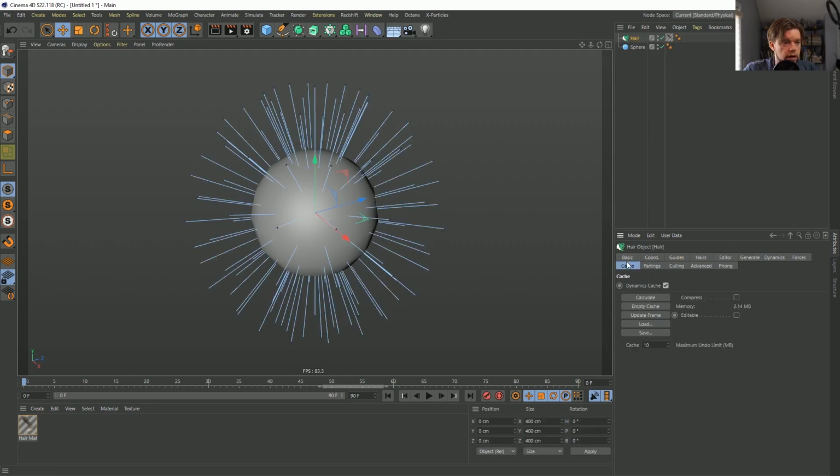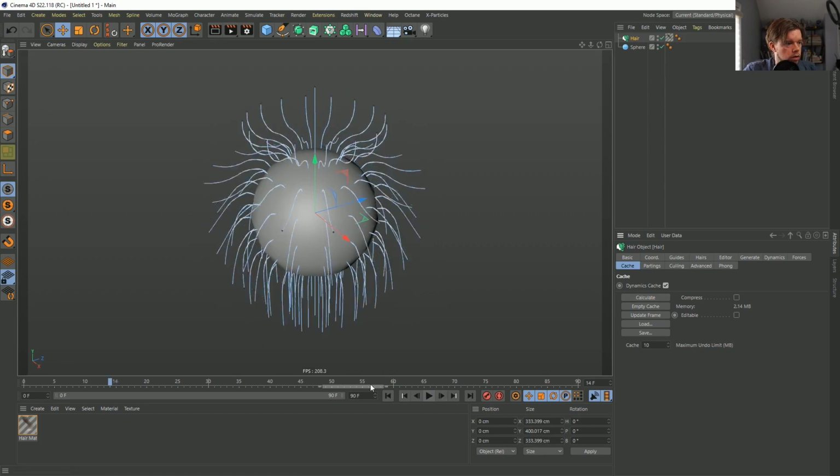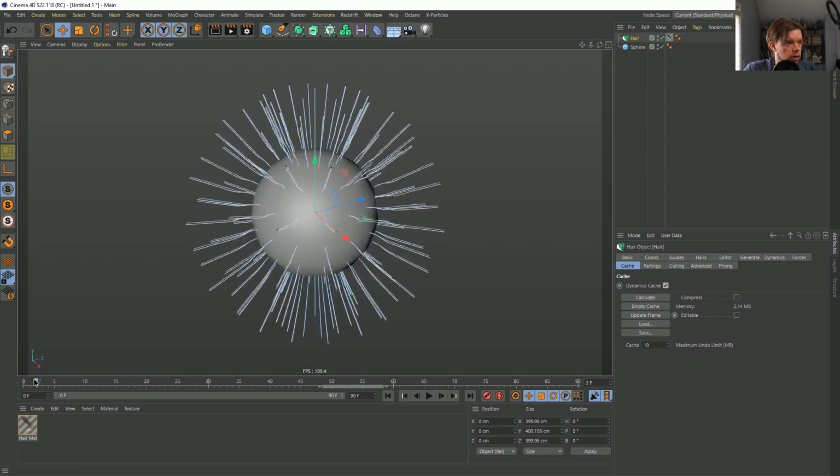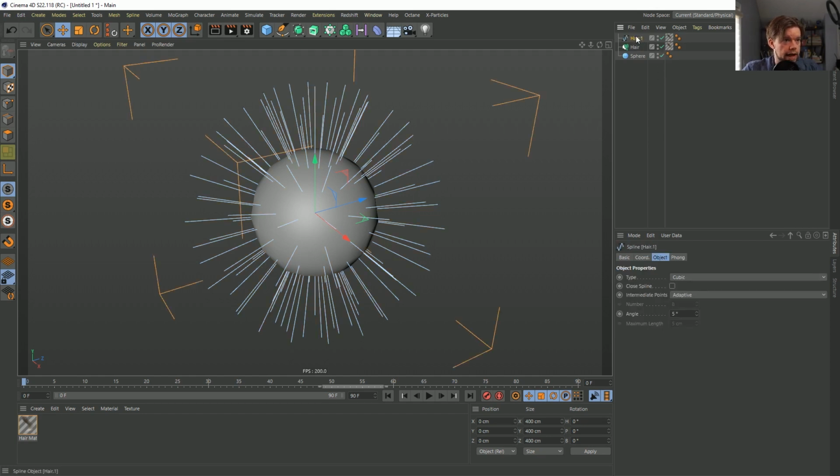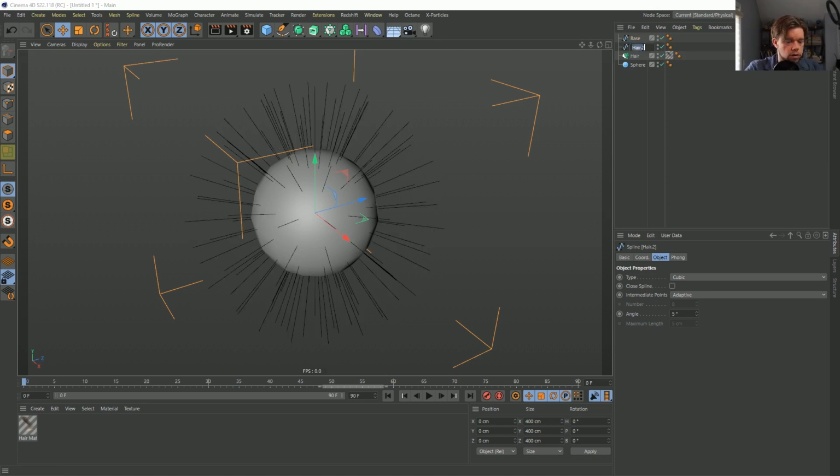So let's try that. Cache, calculate. And okay, it seems like we can bake those. So those are now baked. Now, I don't know if this will work. I'm going to make a copy of the hair and make it editable. So that is a copy of the hair in its original state. Let's just call that the base, and we'll call this one the morph. And then this one is the live one. Let's see if we can do this.